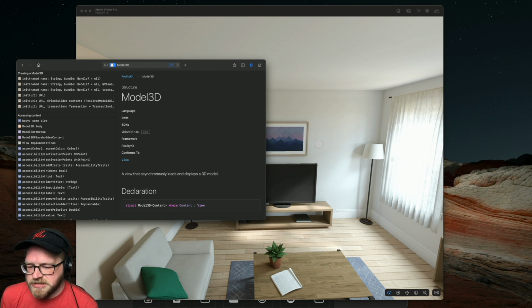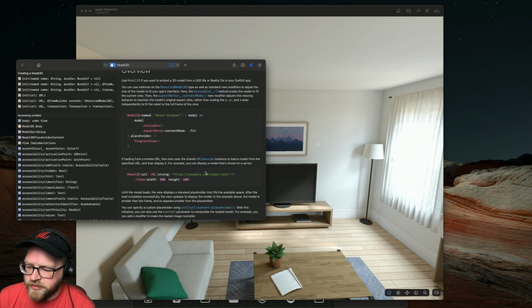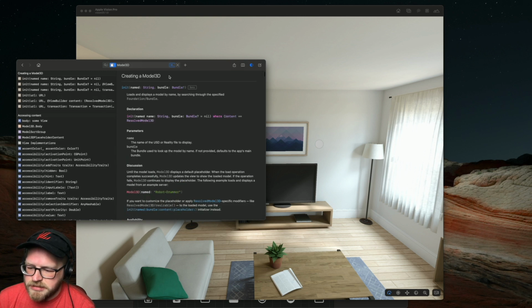A view that asynchronously loads and displays a 3D model. But I don't want to load a 3D model. What I want is to have just like a 3D box that I can stick stuff into.